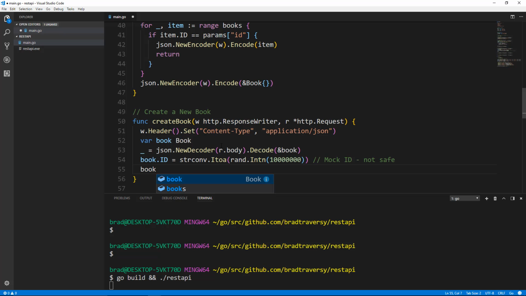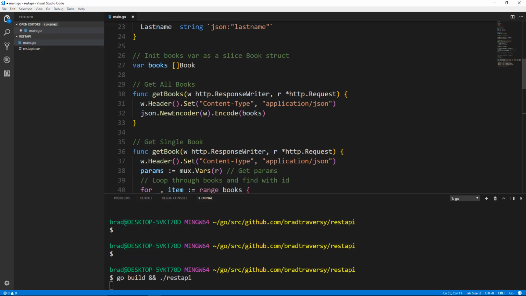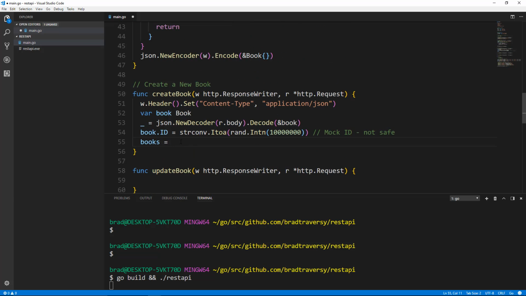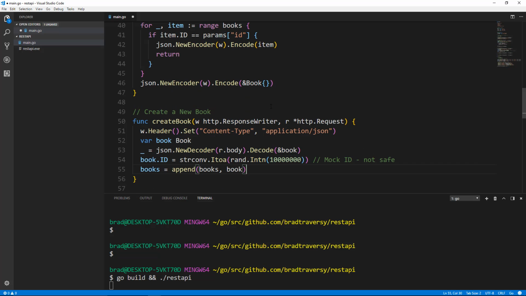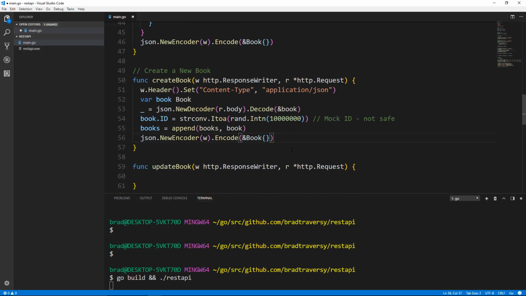So now what we're going to do is say books, talking about our global books variable right here, and we want to set this equal to append because we want to add to it. So we want to add on to books our single book. And then we simply want to do this once again, because we're just going to output that single book, except this should just be book.